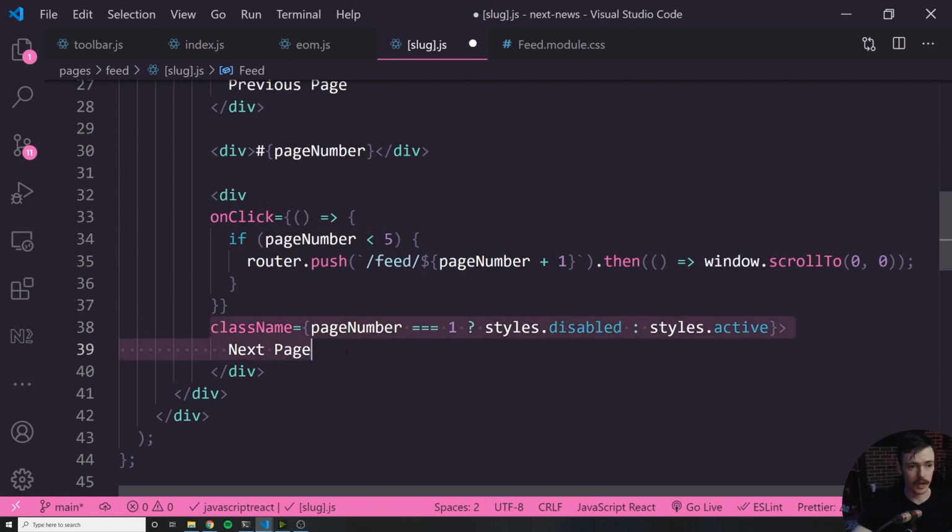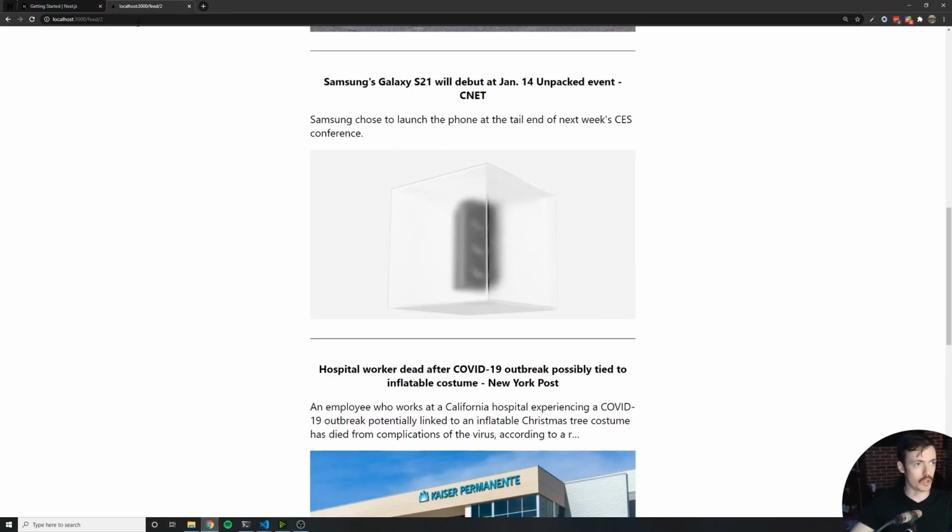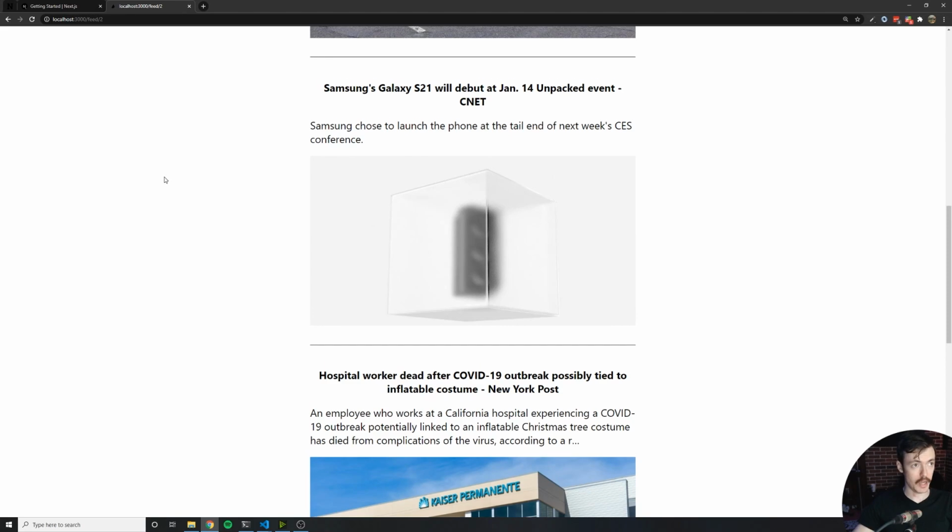Now, in the case of the class name, instead of checking if it's equal to 1, we want to check if it's equal to 5. So let's go ahead, save that, and go into our feed and see what we end up with.